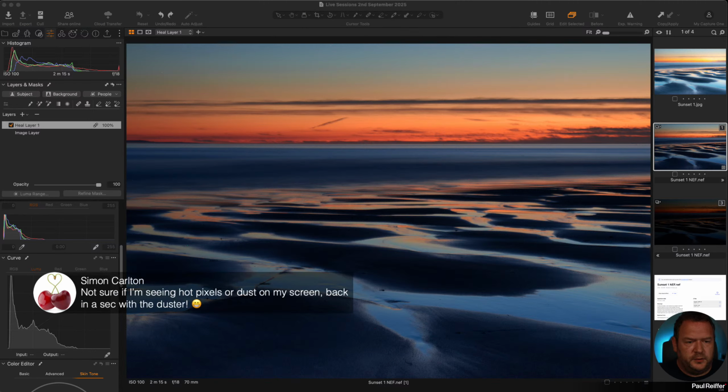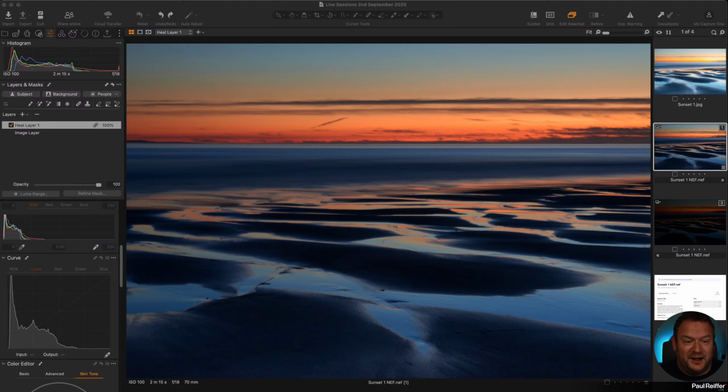Where are we? Simon, I'm not sure if I'm seeing hot pixels or dust on my screen. It's very rare to have luminous red, green, and blue dust, I'd say. But you'll see. So Ash, that answers your question, I think. You just need to play with it a little bit.